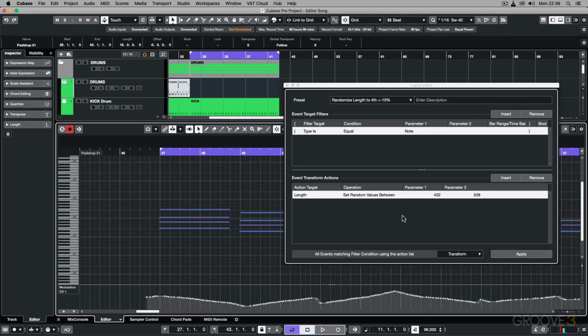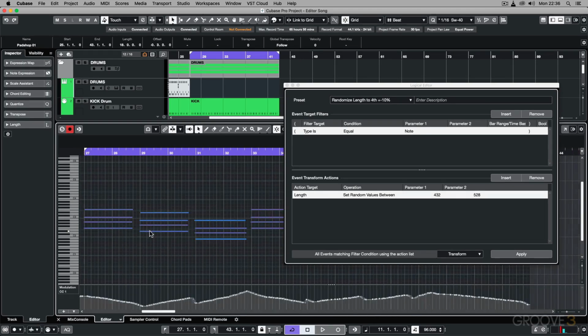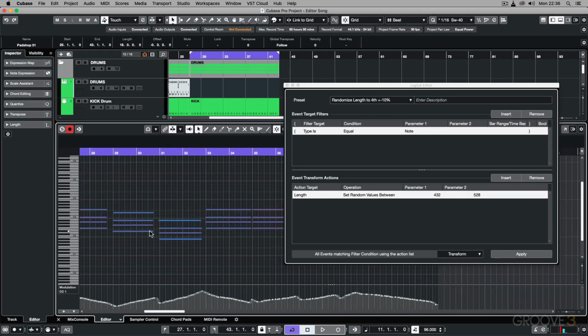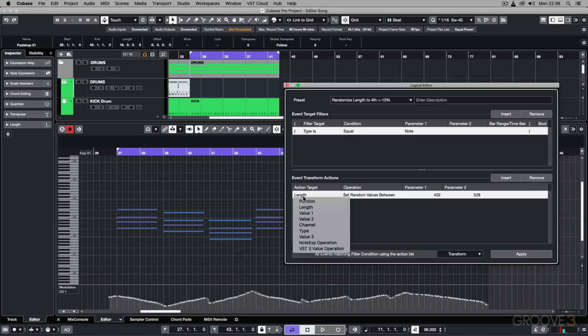Okay, so let's take a look here. I've got this chord progression over here, and I'm just going to move things around so we can see it a bit more clearly. That's fine. We're just seeing 3 chords. And what we're doing here, same thing. The type is equal to the condition of a note. That's all it really is there. And then that's saying the action target, what we're looking at in these notes or this note data, is the length. And for the length, we want to set a random value between.